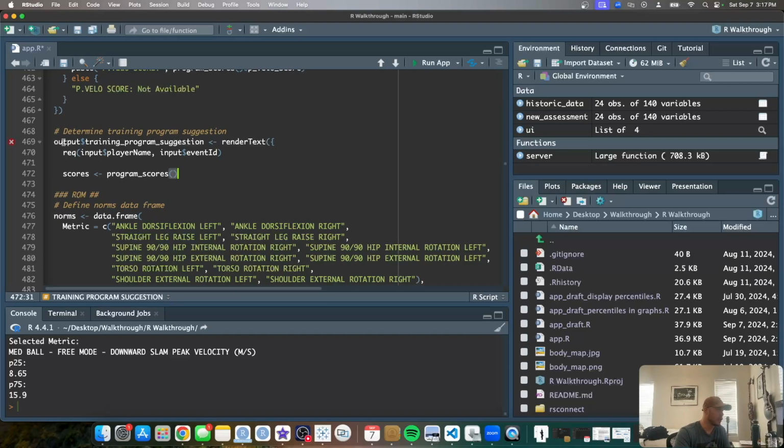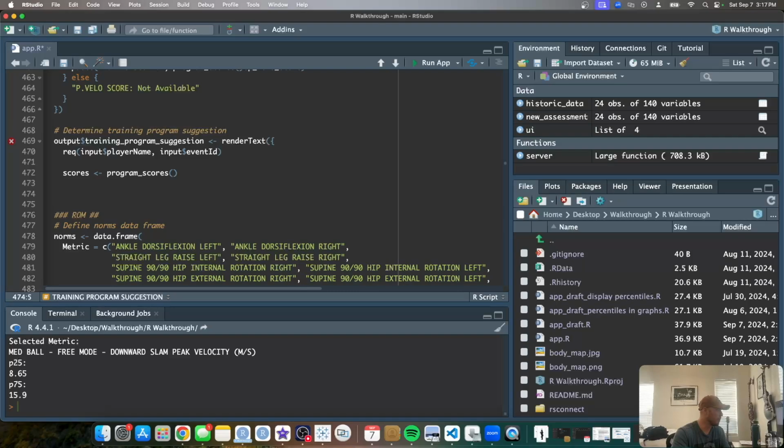Determine training program suggestion. It's going to be output training program suggestion, right? That's what we called in our UI. We're going to render text again. Same thing. Required input player name and input event ID. And then we don't have here scores, program scores. So this is the same as kind of what we've done before. And then we're going to have our big if statement here. So let me go ahead and do this.